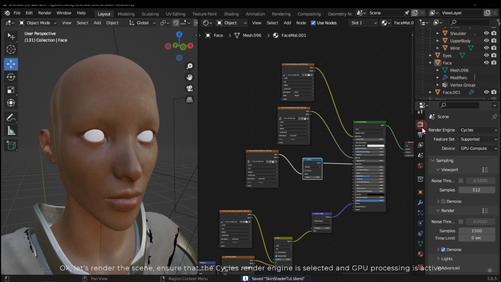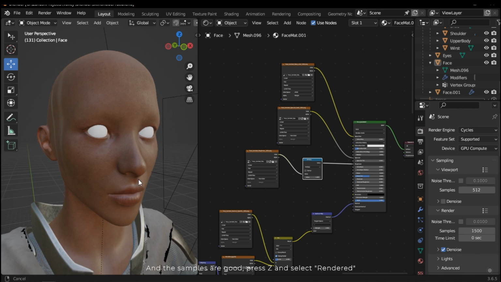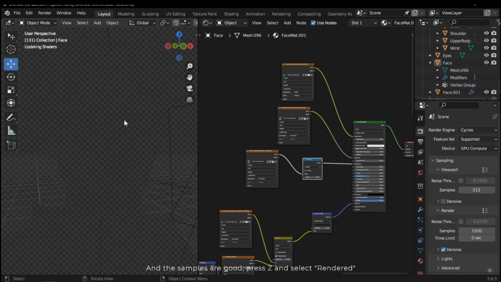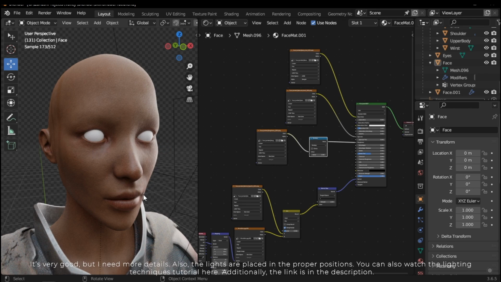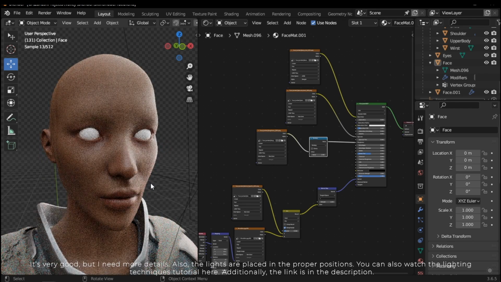Let's render the scene. Ensure that the Cycles render engine is selected and GPU processing is active. And the samples are good. Press Z and select rendered. It's very good, but I need more details. Also, the lights are placed in proper positions.